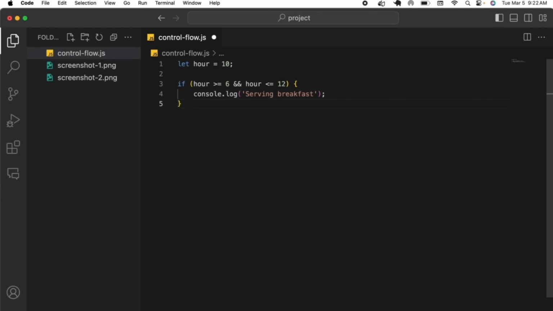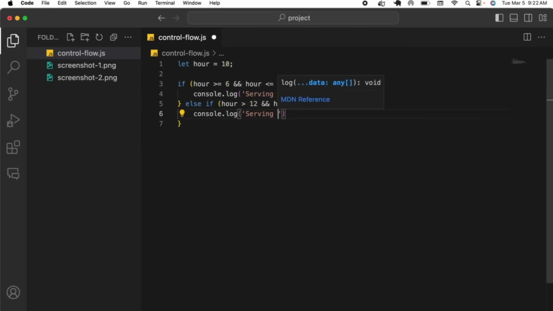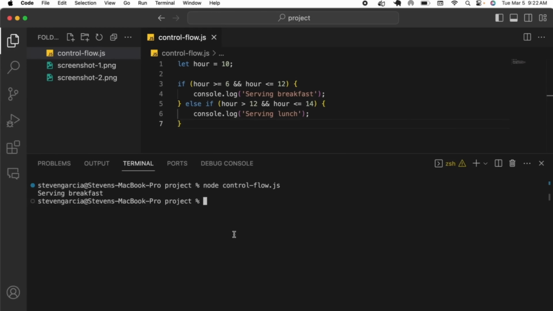Now we also want to consider the case when it would serve lunch. So let's say else if the hour is greater than or equal to 12, and the hour is less than or equal to 14, then in that case we will log console.log serving lunch. So open this up and log it out. Let me change this value. Let's say it's 1 o'clock. Then we see that it's serving lunch.